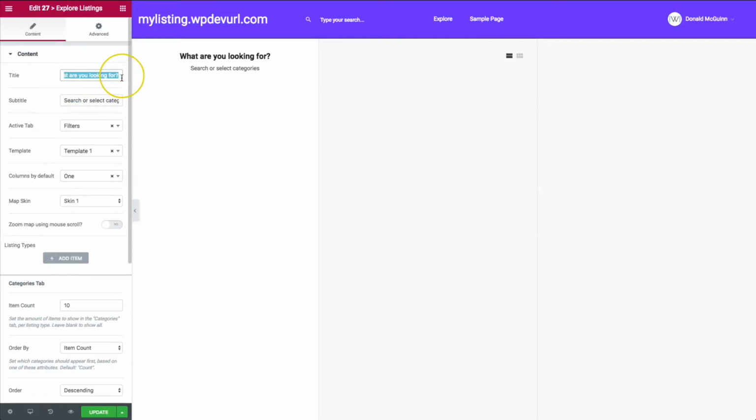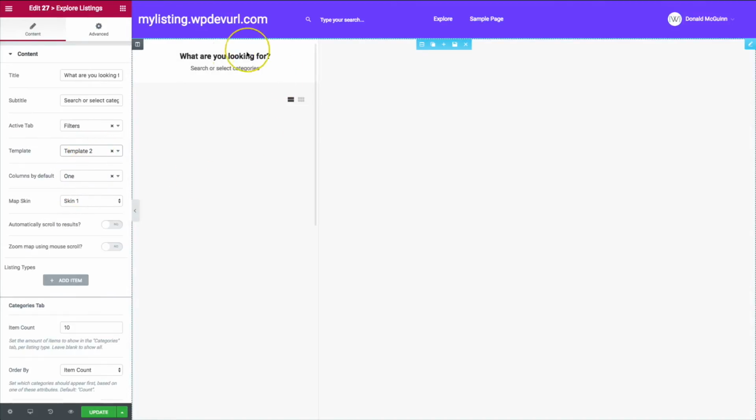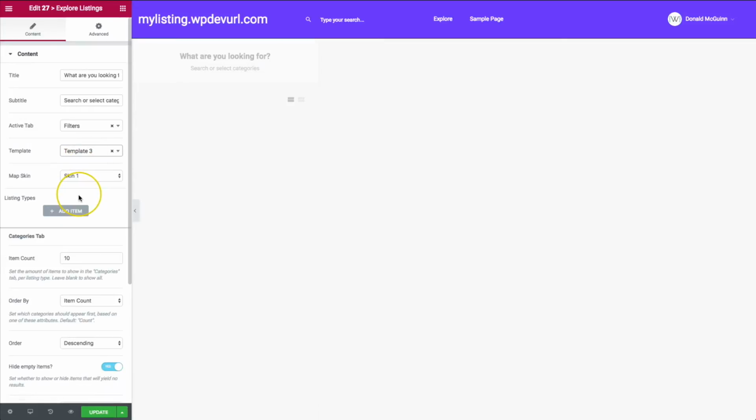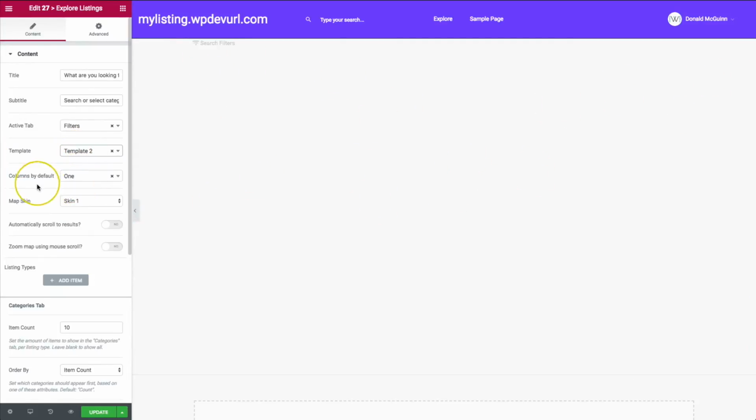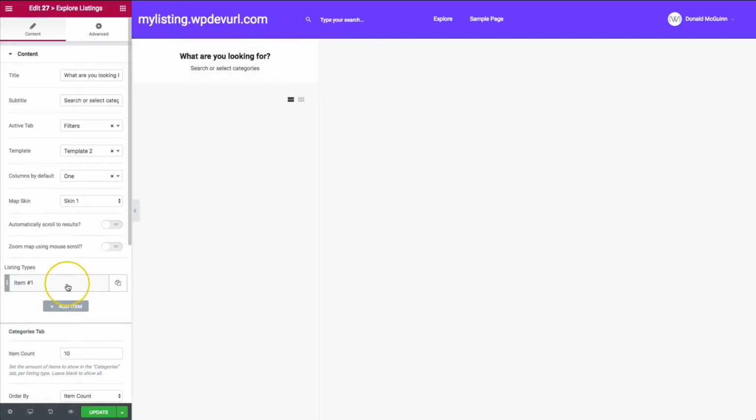From here, we can click back onto the Explore Listings widget, and we could change a few different options. What are you looking for? Select or search with categories. We can change that. And then we could choose which filter is active. We could choose filters, types, or categories. If you're going to have more than one filter, or more than one type, or more than one category, we can choose those. Templates, we could choose template 1, template 2, which is just a single column, or template 3, which is just the listings themselves. And then we also have the option to add our listing types.